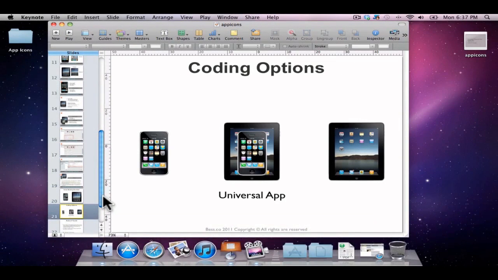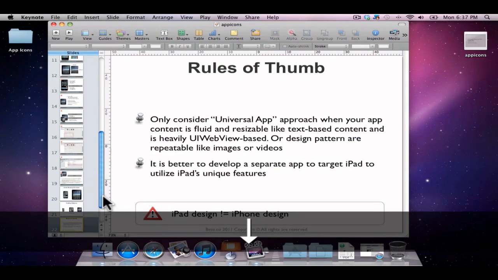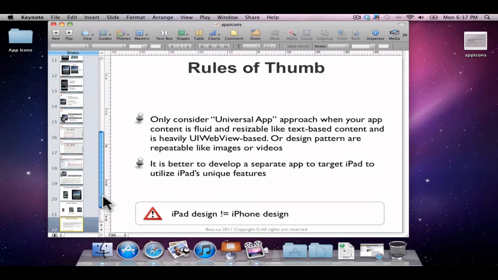How do you decide what app you should choose? A Universal App is an app that you write once to support both iPhone and iPad. Now I'm going to help you with a rule of thumb. Only consider a Universal App if your app content is fluid and resizable, like text-based content, or is heavily targeted to UI web views.